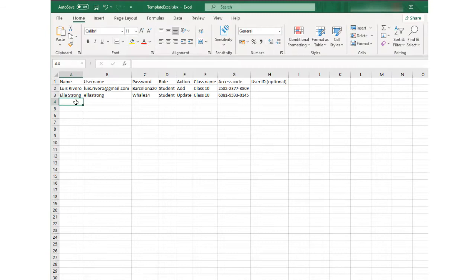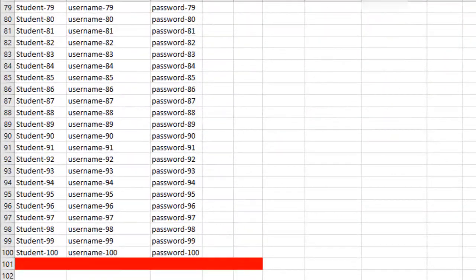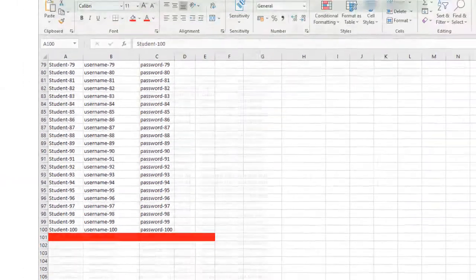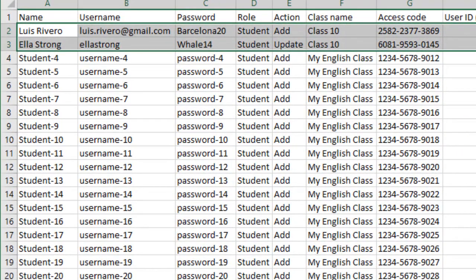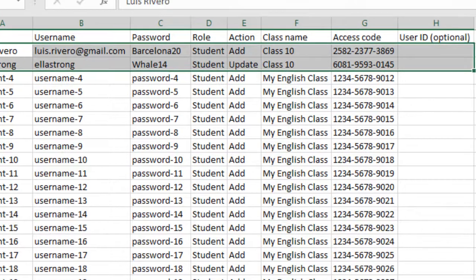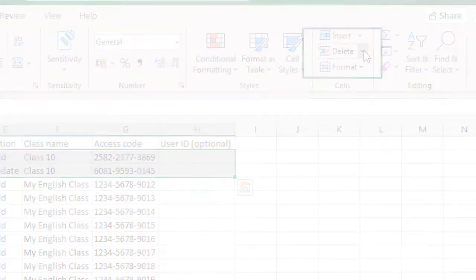In the spreadsheet, add people by adding their information to each of the columns. We recommend adding no more than 100 people on the spreadsheet. We've included some sample data to show the type of information that goes in each column, but don't forget to delete this sample data before you save the file.